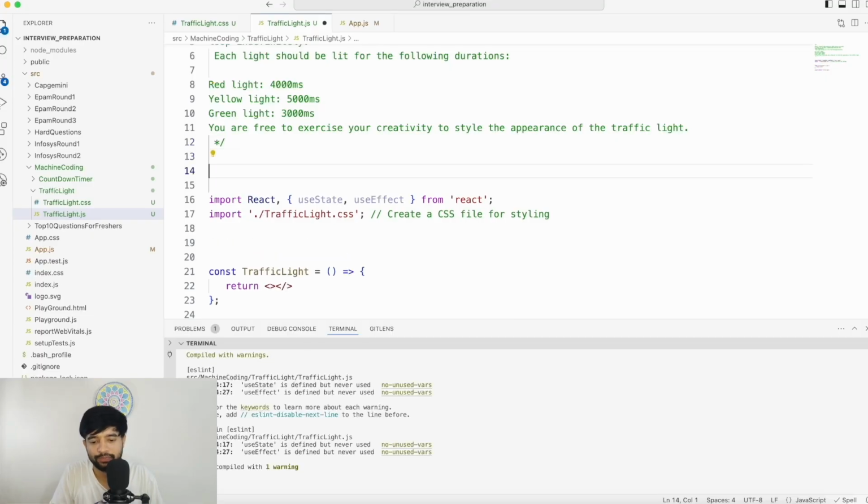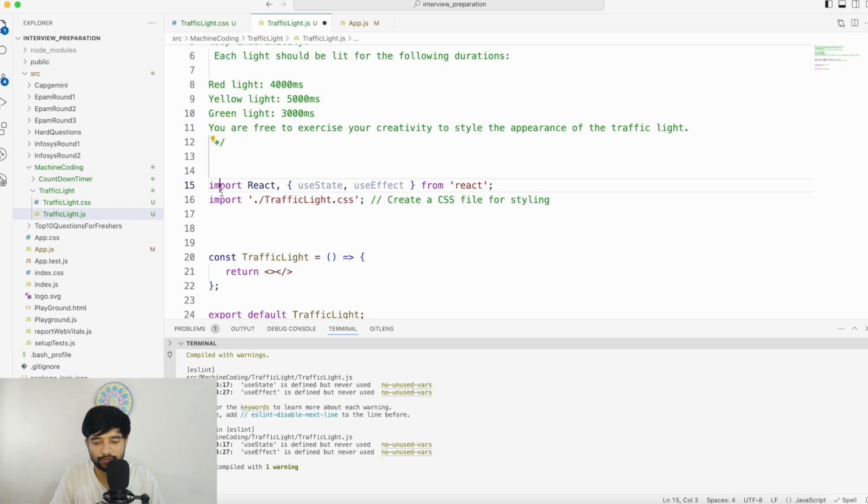Whenever in this question, or whenever you see such kind of specifications with respect to a light here or anything, like a specific module that needs to be rendered for a specific duration of time, always go and use the object approach. Okay, so let me show you how we need to start.